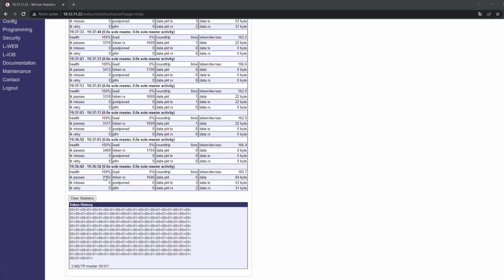On the bottom of the statistics page, there's the tab Token History, where we can see between which nodes the tokens are passed. Based on that, we're able to see the nodes with the respective node numbers and how the tokens are passed between them. The asterisk next to this node number indicates our MSTP device.